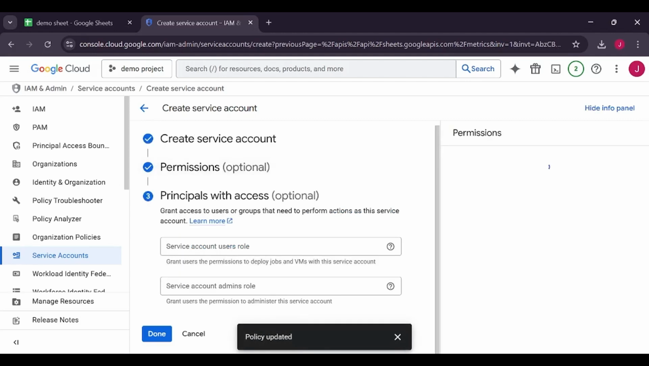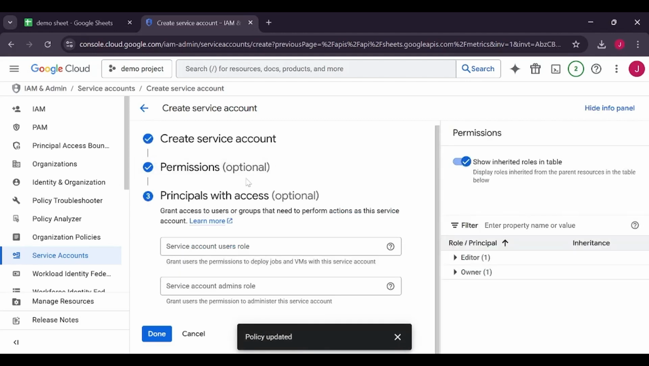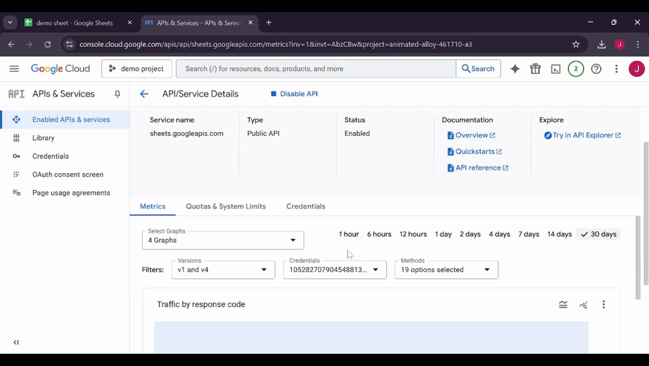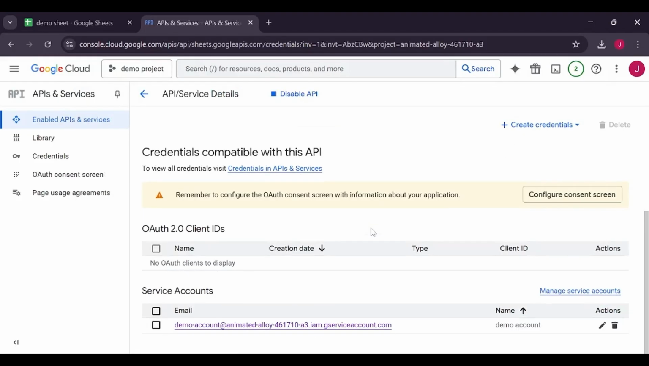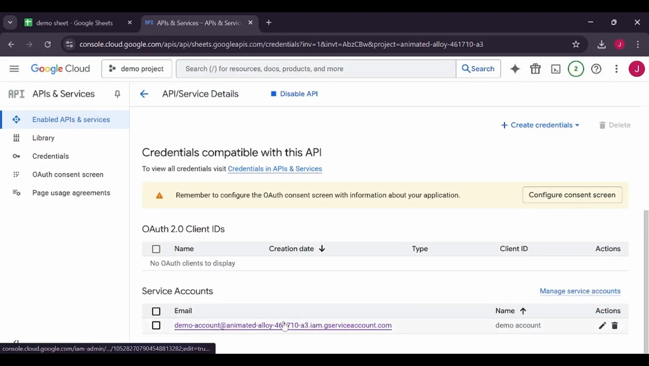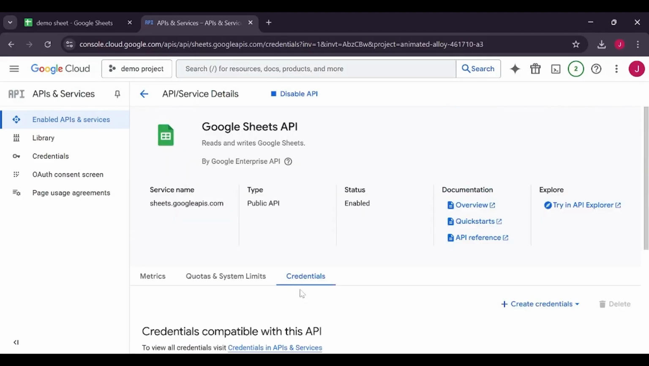Now, we created the service account, we gave it permissions, and there is a step of principals with access, which is optional. So we will leave it for now. Just click on this done button. Now in this page, scroll below and you'll see your account has been created with the name demo account. So the next step is now to download the keys.